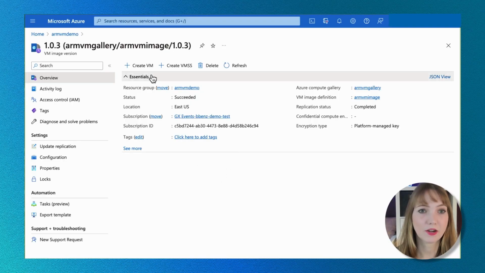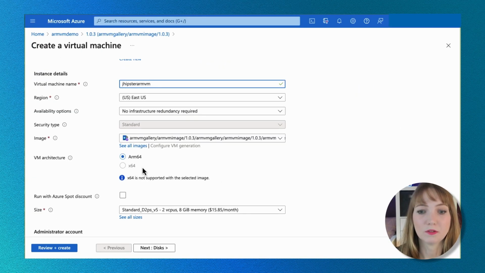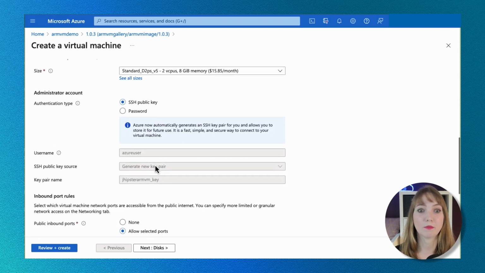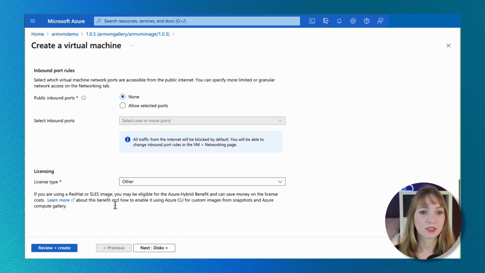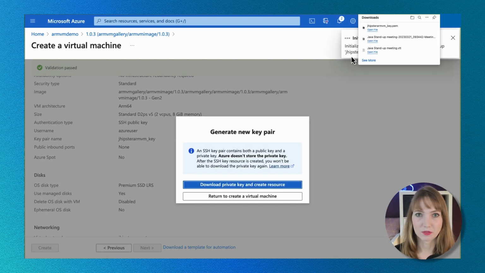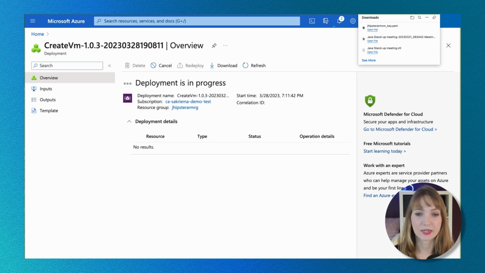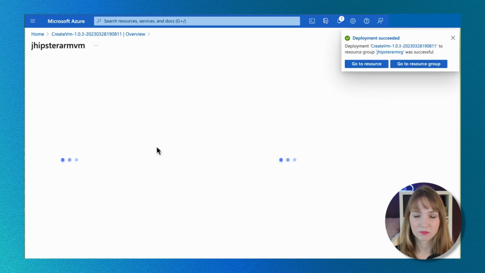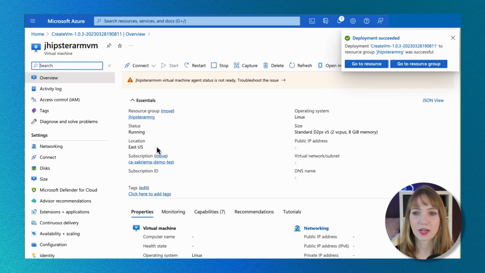So I go to the gallery and create a new VM. You can also do that via CLI, but to showcase, I'm using the portal here. I go with the defaults mainly, I download the private key, and we create the resource. I open the ports needed later on. Now my deployment is in progress and my VM is being created for me. Not much difference here, but I'm running on ARM.